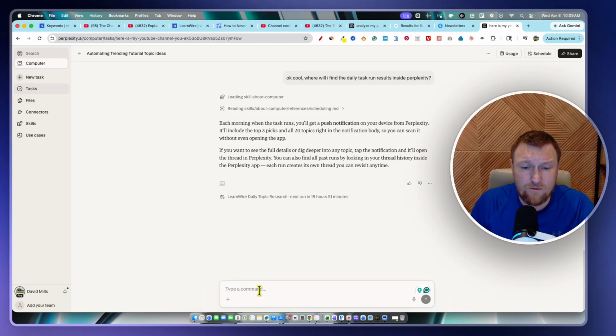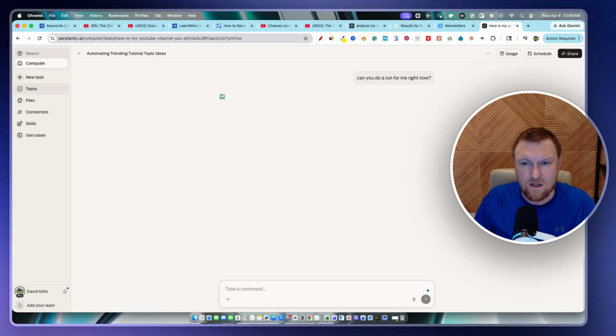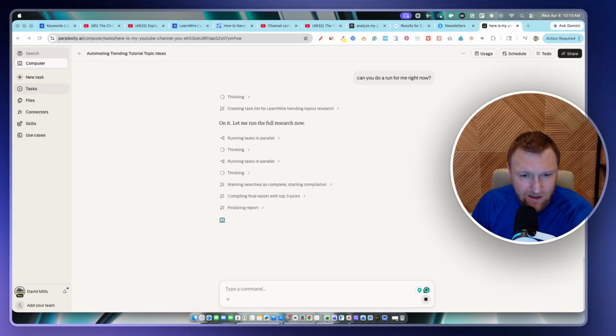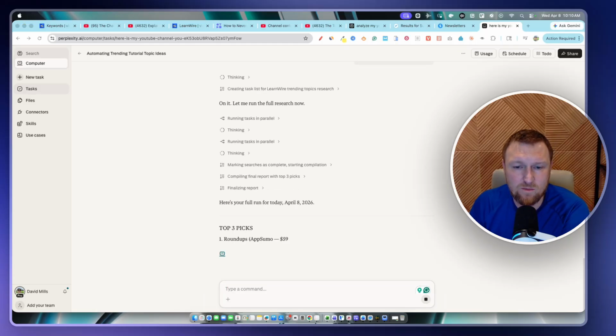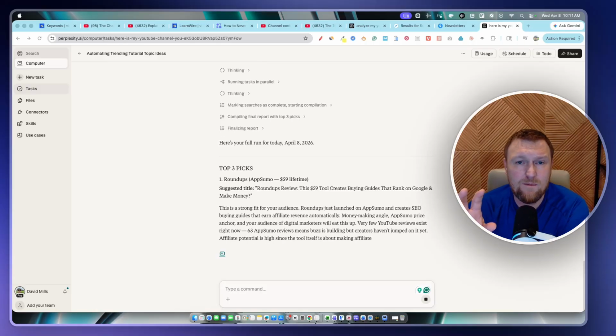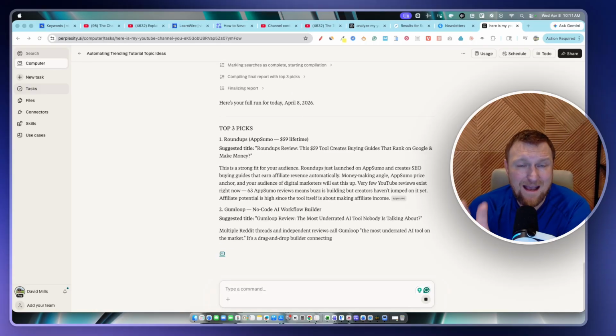But to show you, before we end, let's just say, can you do a run for me right now? And it should be able to go and do this real quick. Creating task lists and it's going to go ahead and do this on it. Let me run the full research now, which is super, super cool. So it's been a minute or two. So this is already pretty cool because it's going to take time for it to do this. And so this is already going to be done in the background every morning.